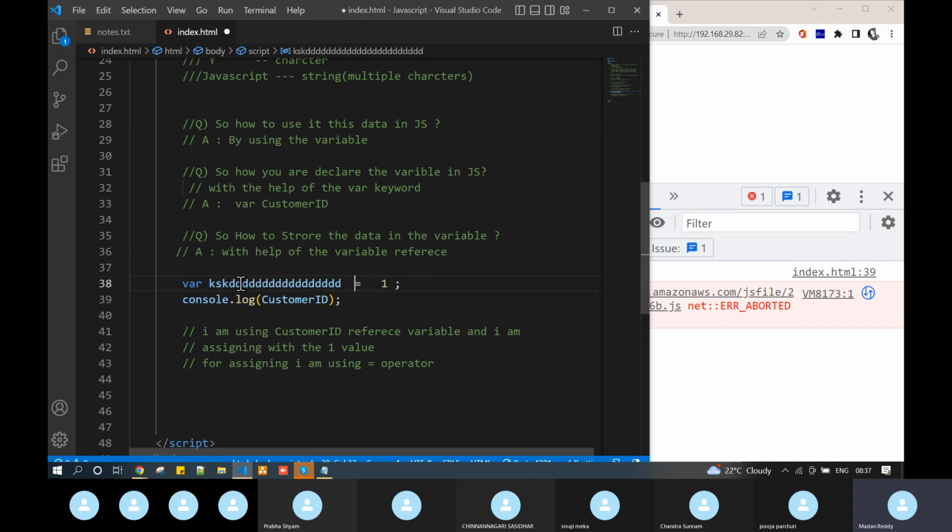Okay, so as of now, I'm going to give some customer ID. I'm taking the customer ID and I'm printing the customer ID. So I'm going to use an assignment operator, and here whatever data I wanted, you can select one. You can select here.